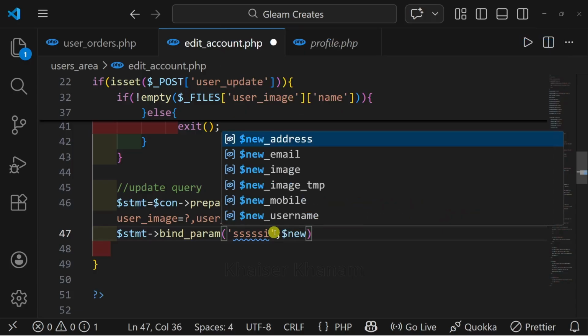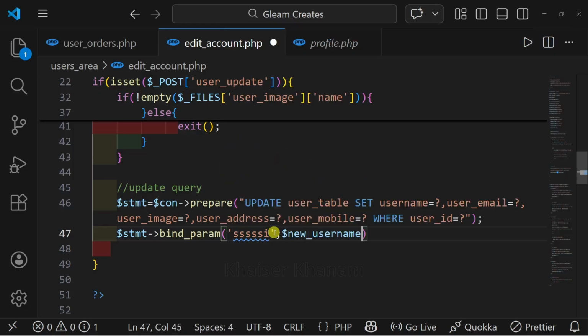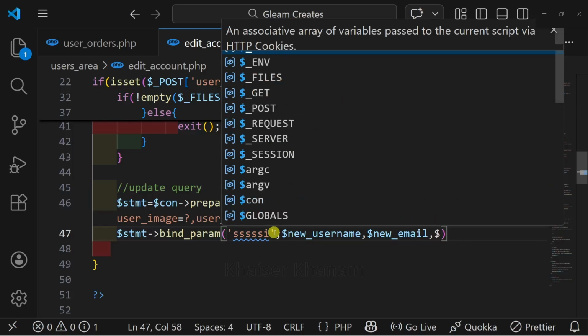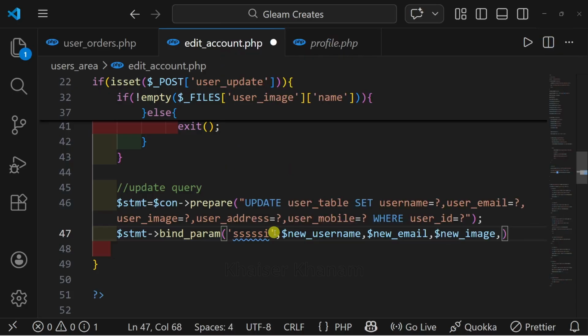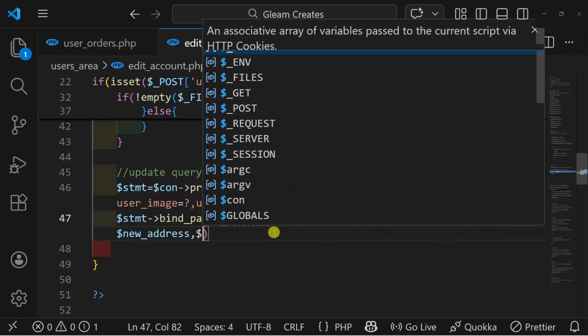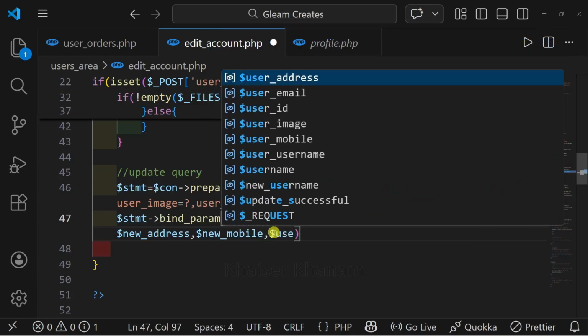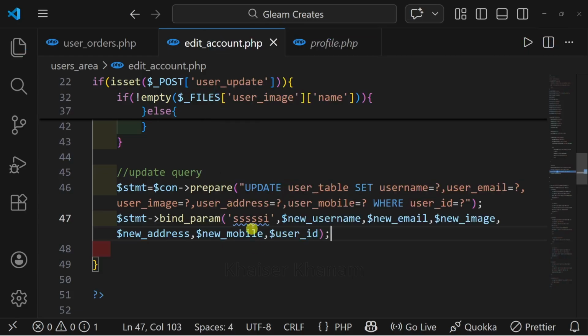And what values do I have to assign? I have to assign this new username. Then for email, new email. Then we have new image. Then we have new address. Then we have new mobile, and user ID we have stored inside this user ID variable. So in total we have to pass 6 values: 1, 2, 3, 4, 5, 6.